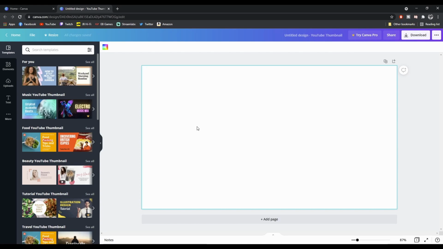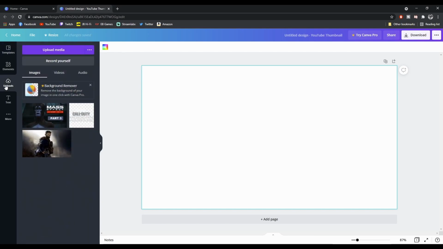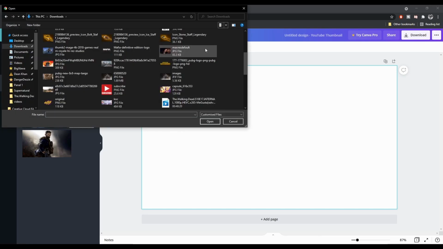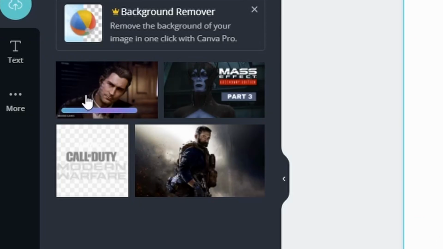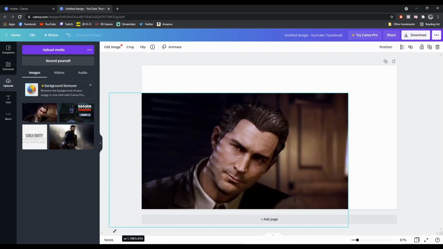So I've already got my images that I've downloaded in my downloads folder. So to upload them to here, this is what we're going to do. You're going to go over to the left, you can click uploads. And you're going to go upload media. Alright, so I am now in my downloads folder. This is the image I want to use. So we're going to open it. There it is right over here. It's loading in. Now you're just going to scale it up.